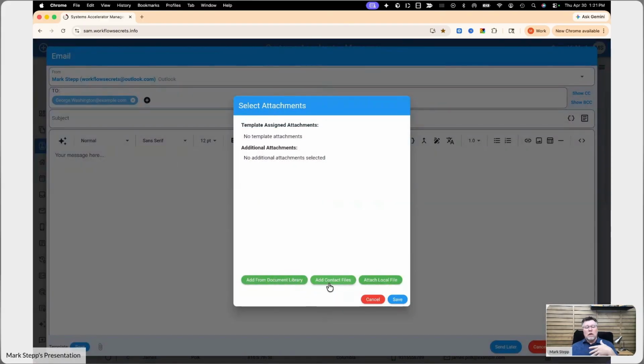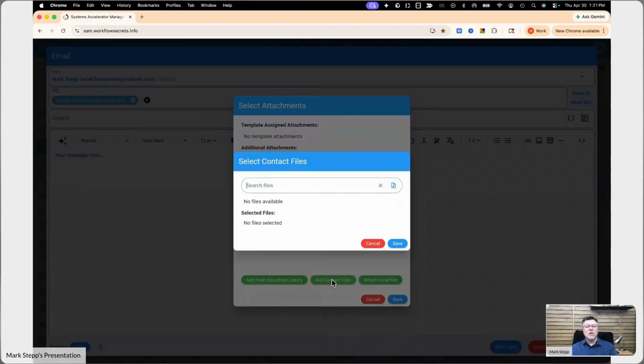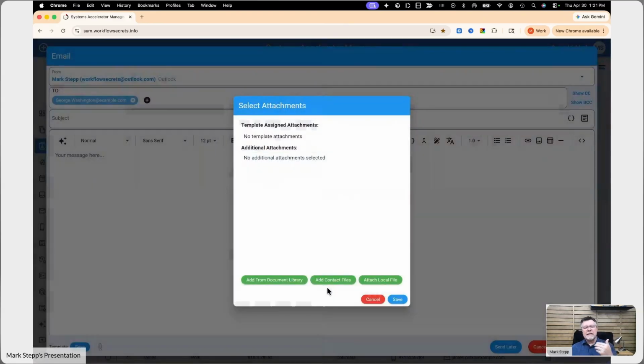Or I should say, you can also add files from the contact record. So if I'm in George's record and he has any files in his files tab, they would show up here and then I can select them. If they're not in here, I can add them to it and then select them from there. So maybe your HUD ones and stuff like that could be put into a contact record or a transaction record and then be included as an attachment.